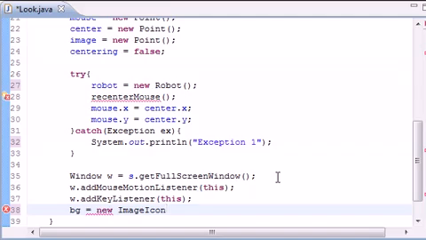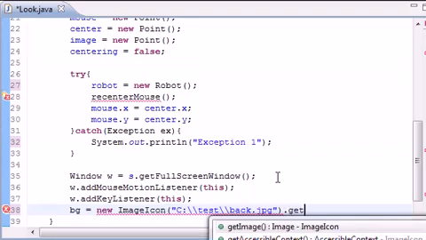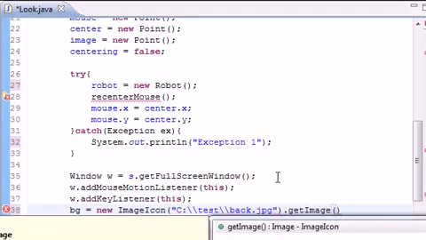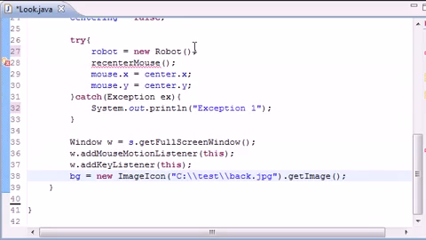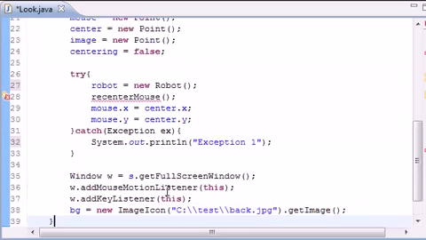image icon, and remember, it needs to be a string. I put mine in C, in a folder called test, and in a file called back.jpg. And now after that, you just need to get image using the built-in get image method, and we are good to go. So let me make sure I put in C test with 2 backslashes, of course, so it escapes itself, and we're good to go for this method.